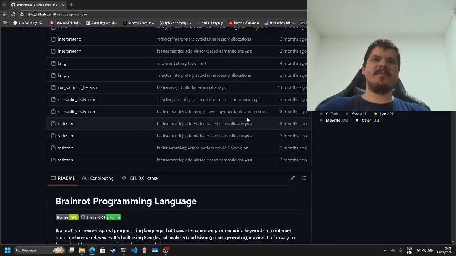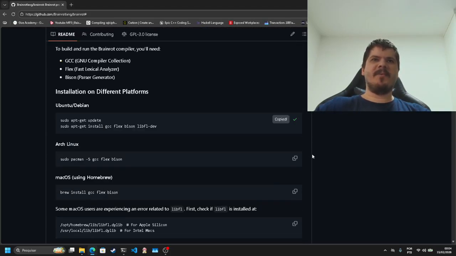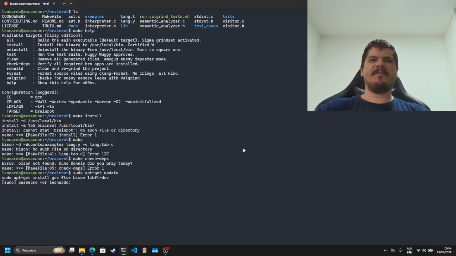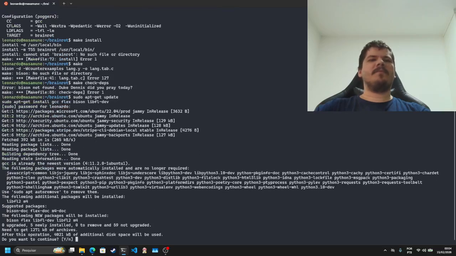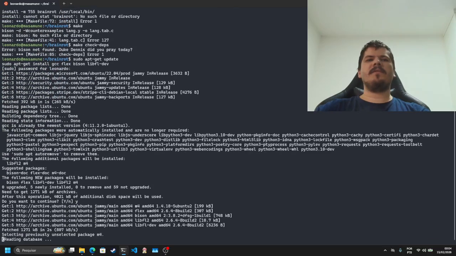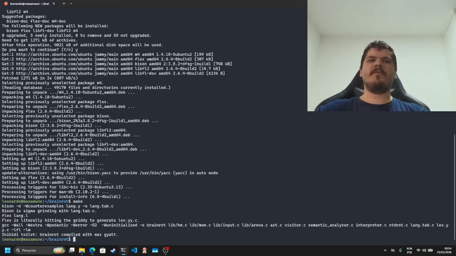Let me check here what the dependencies are. So we need to just copy that, paste here, and what's my password again? Okay, so we're going to install the dependencies to build and then install. Okay, make. Oh, now it worked. Okay, Brainrot compile with make. Flex is generating the lexer. Okay. Anyway, Bison is generating the parser.